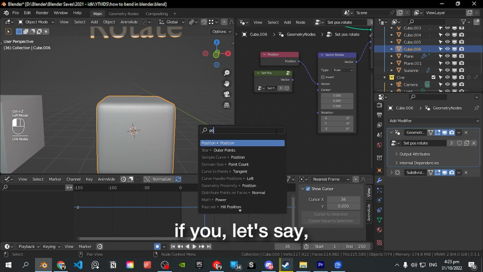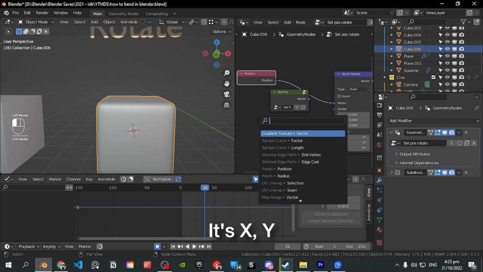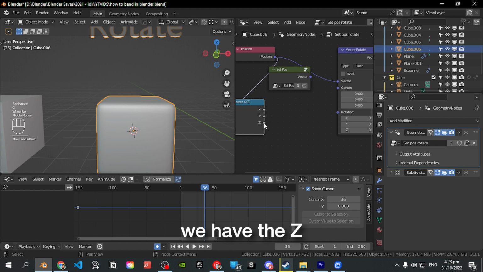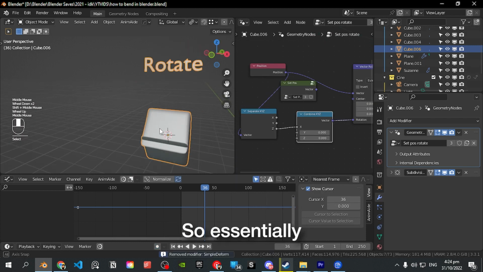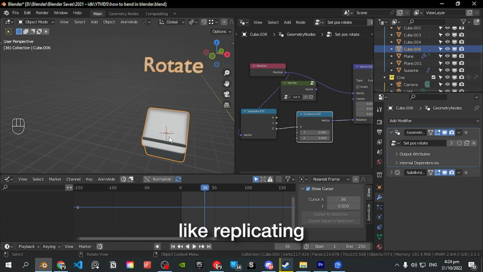Well, if you, let's say, get the position. Oh, we have a position right here. And then let's separate its x, y, and z. And then we have the z. And then we have a combine. So essentially what we have here is we're sort of replicating the simple deform modifier in Blender.